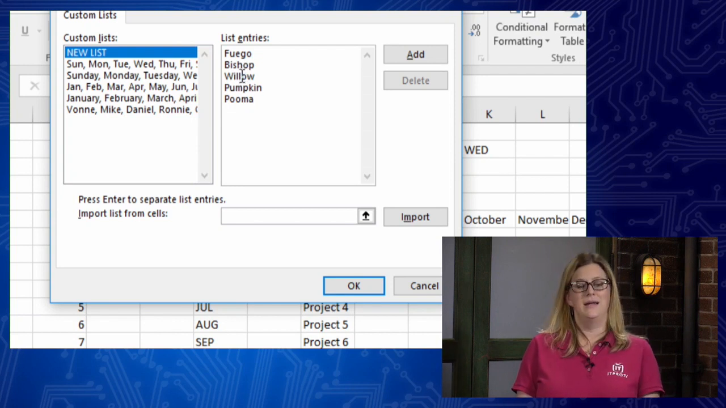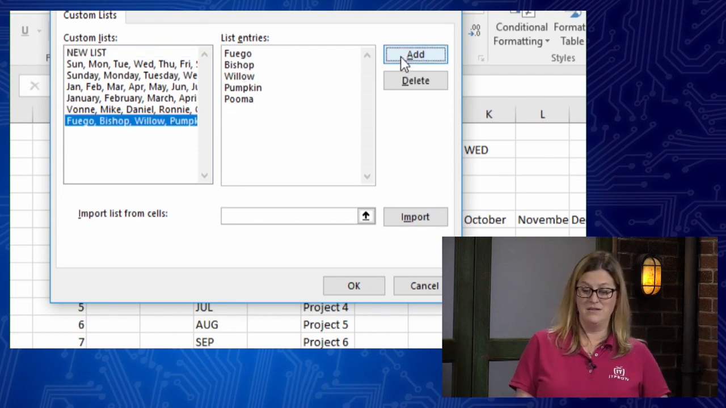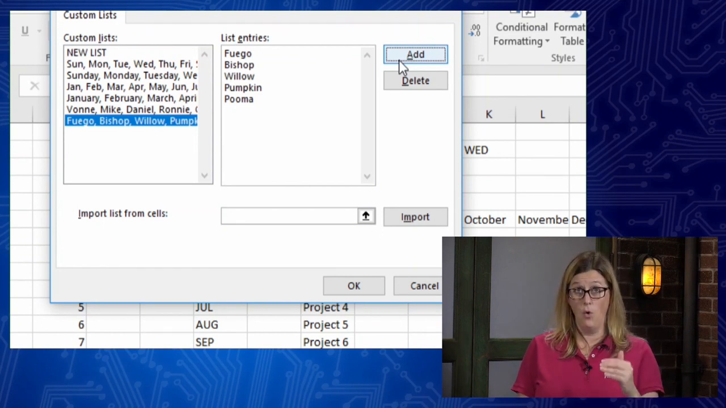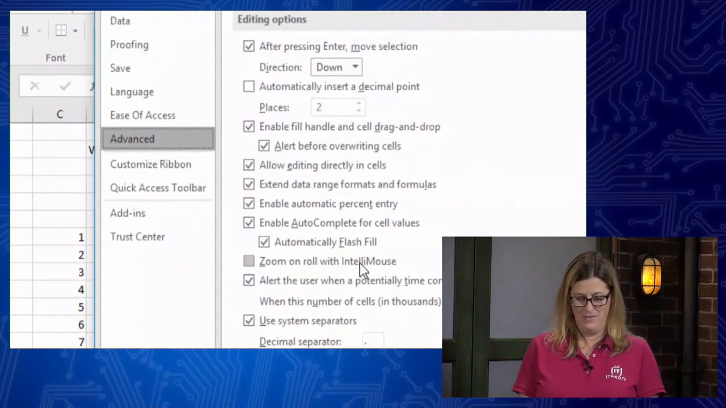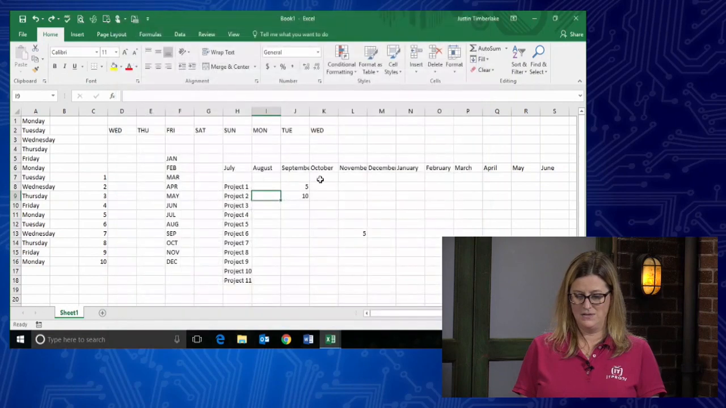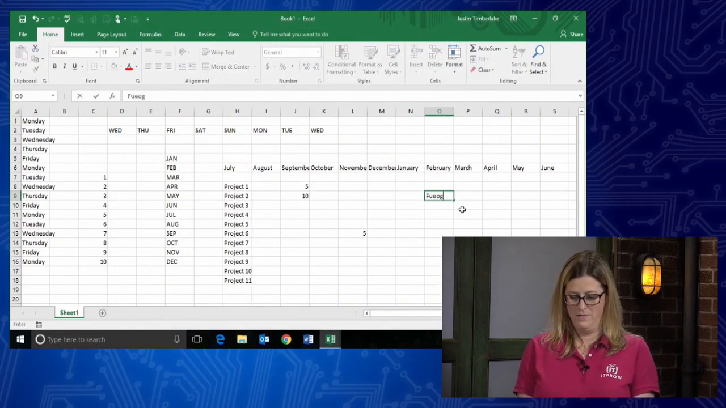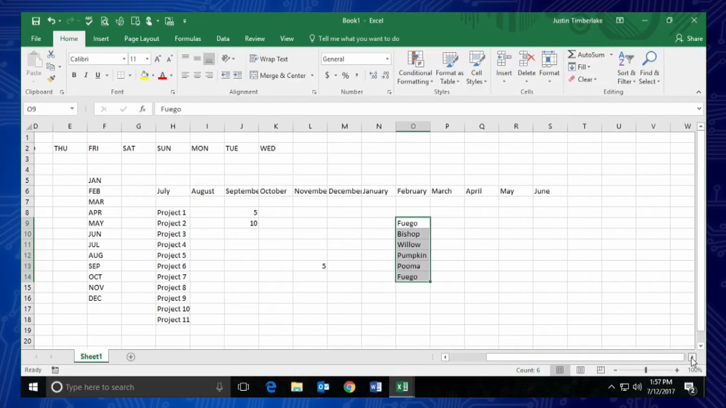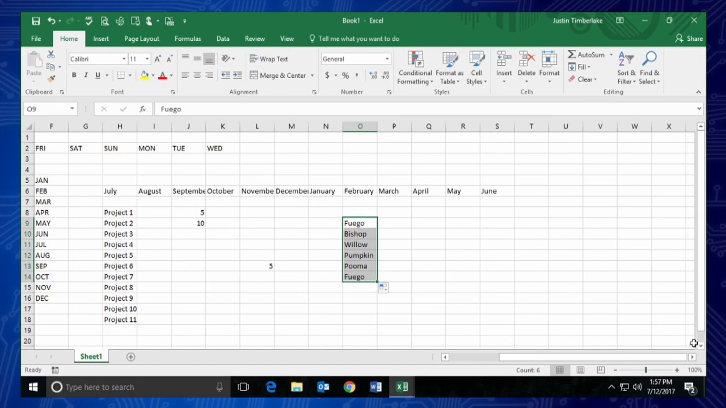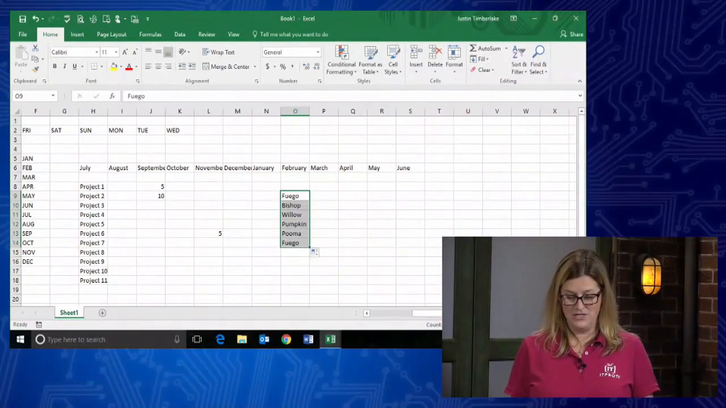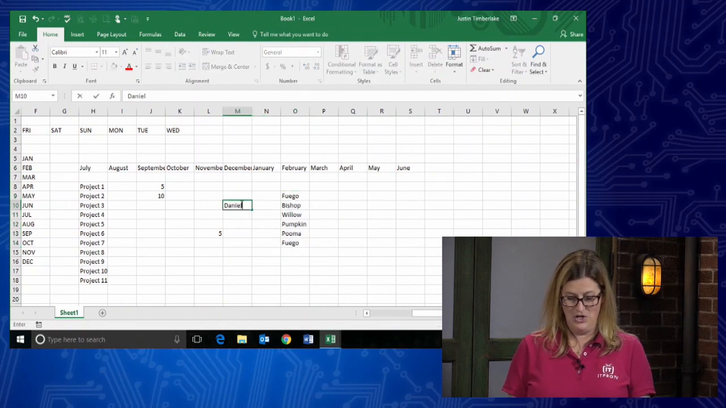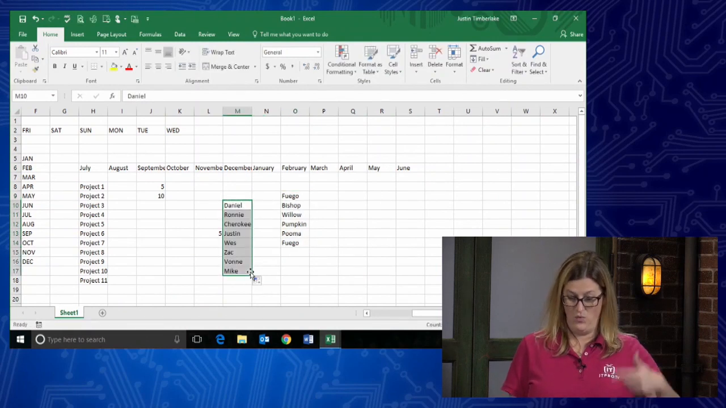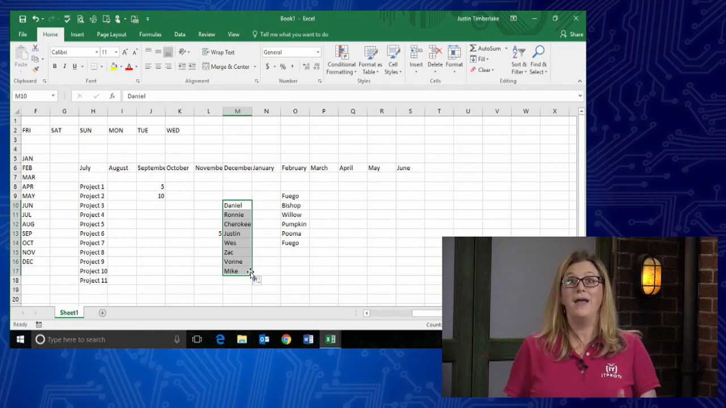Once I get all the ones that I want in there, I click Add, and now you can see that it has been added. I typed it in the order that I would want them to be displayed. Once you add them, I click OK. Let's zoom out. Let's type in Fuego and then use my fill handle, and you can see that it fills in with Fuego, Bishop, and then comes back to Fuego. So you can make your own list. If I typed in Daniel and then pulled down, you can see that we are part of a list. It recognizes that based off my list.